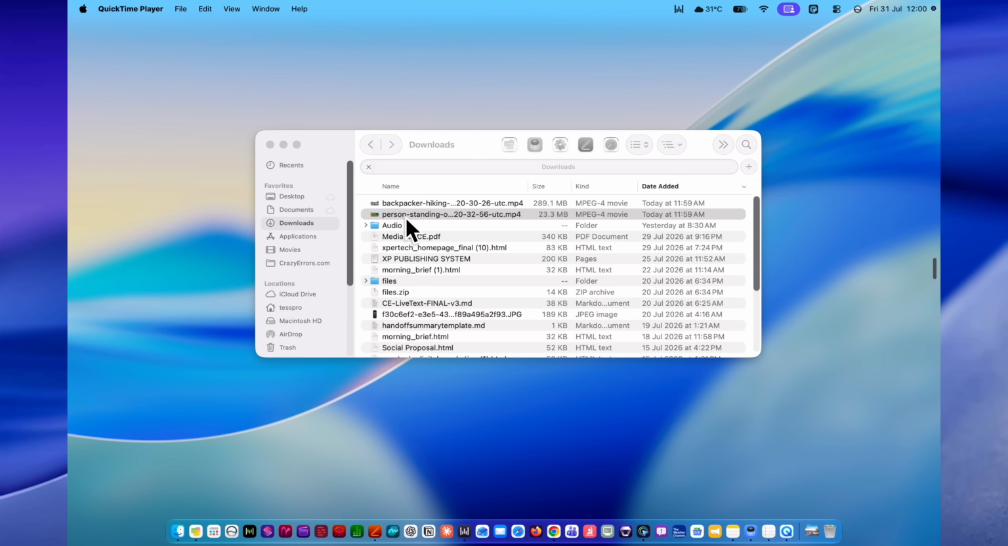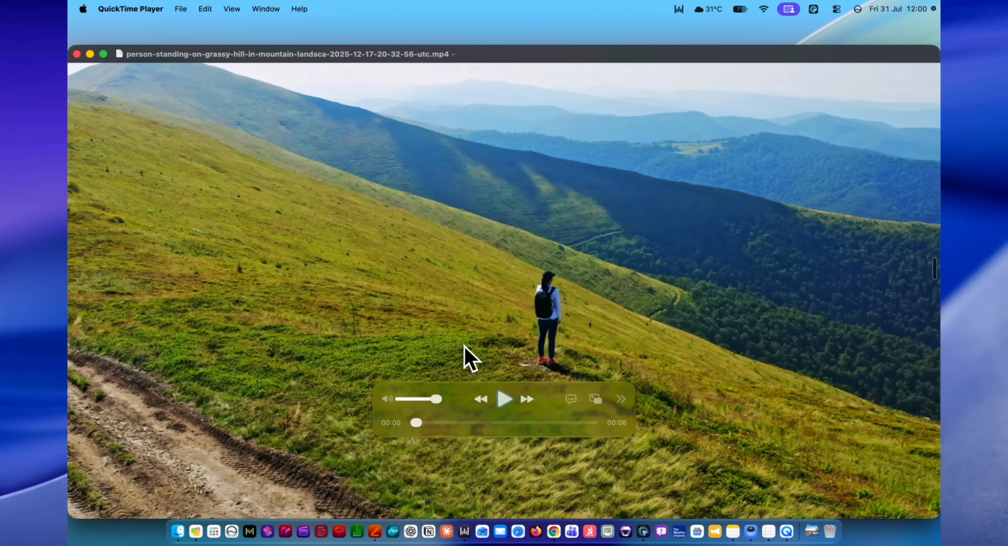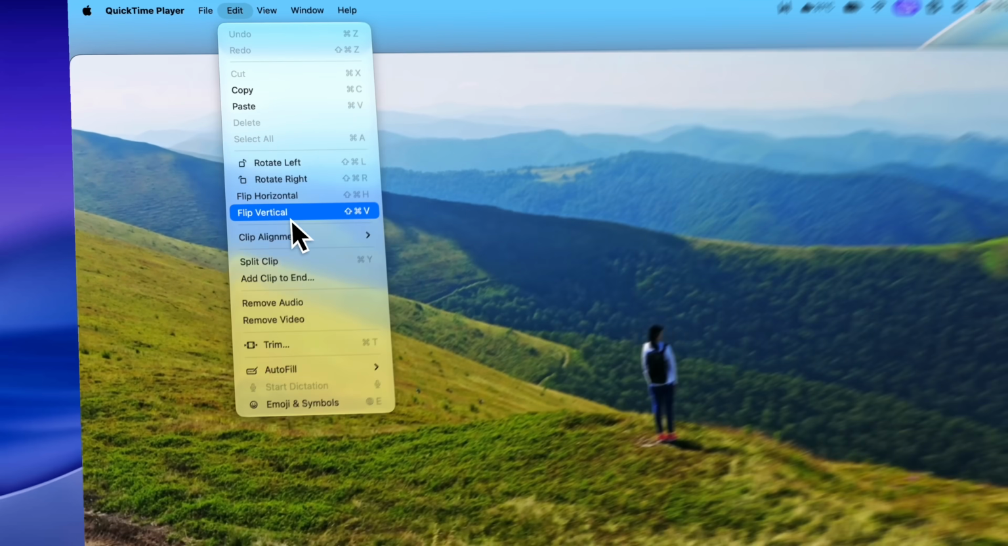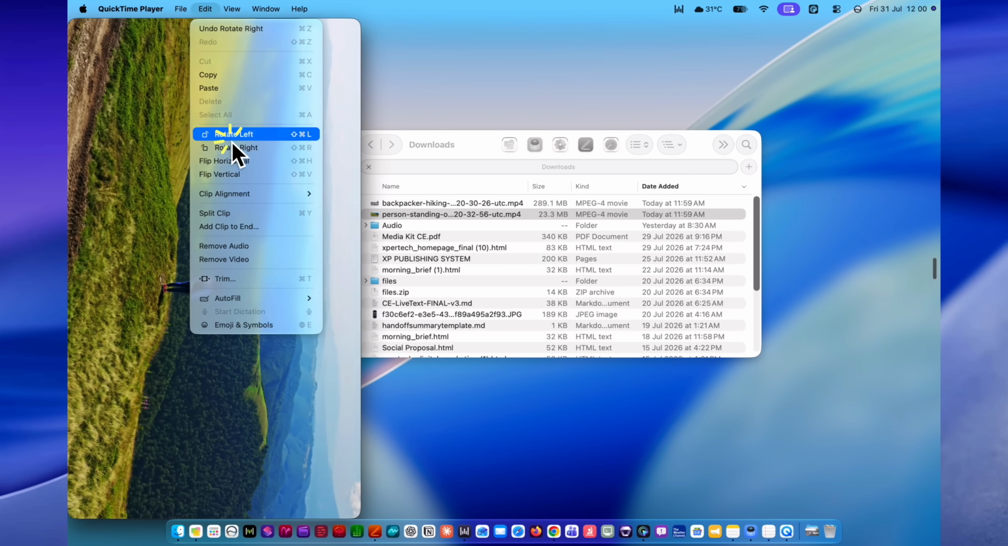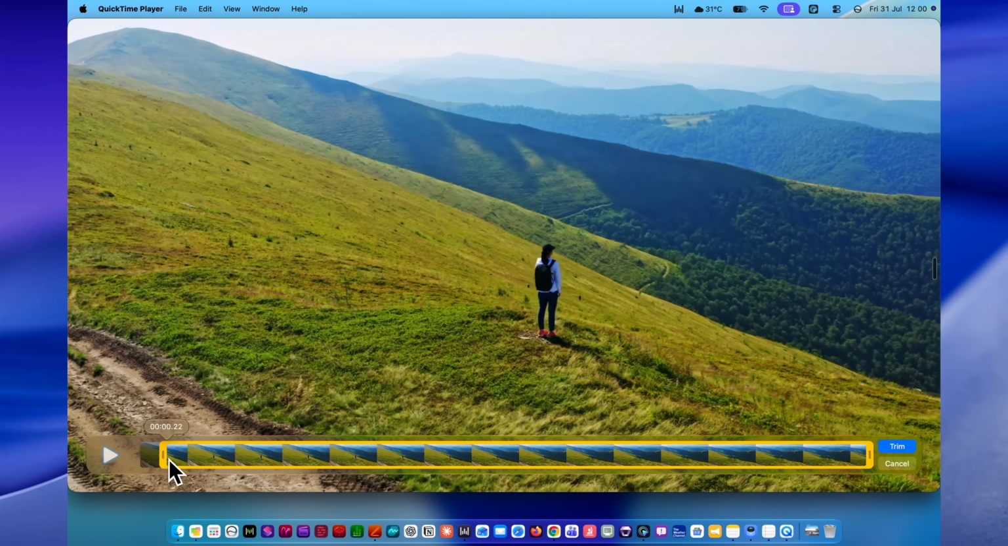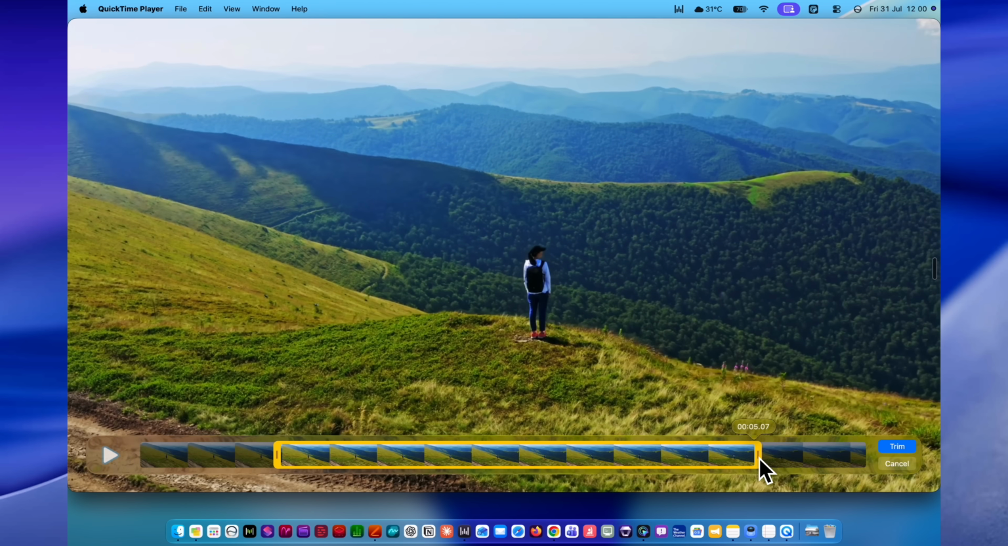Nothing fancy, open it in QuickTime Player, already on your Mac, and you can trim it, split it, and even rotate it right there. All from the Edit menu in the menu bar. For quick trimming, just drag those yellow handles. And that's it. But there is something that most people don't know they even own.